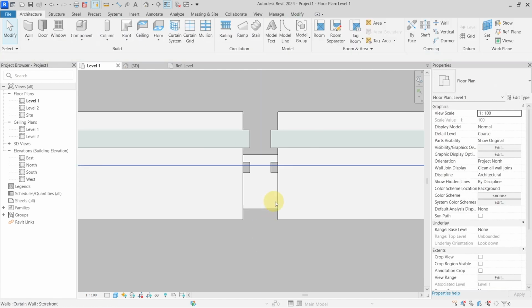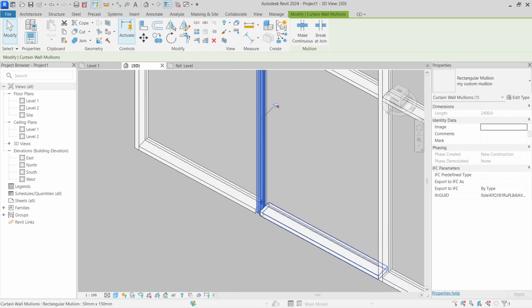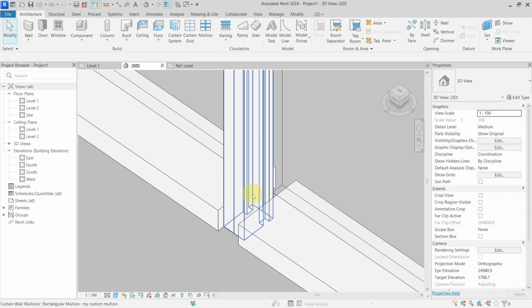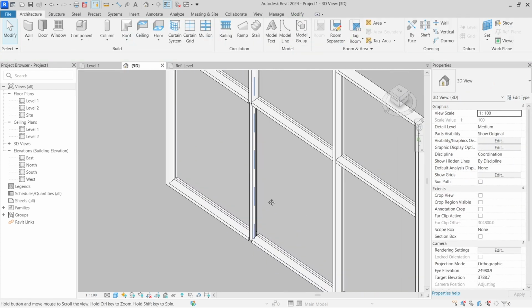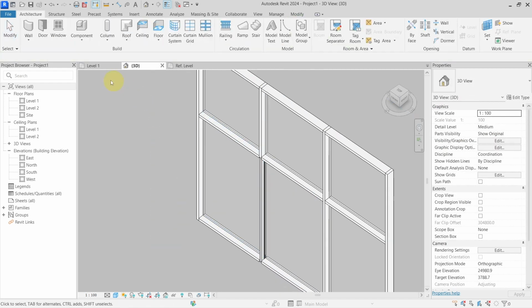So this is the first thing. You can modify it like this one. In 3D you can see that it is creating the 3D geometry because the mullion is just a profile that is swept along a path, and the path for the mullion is your curtain wall grid.